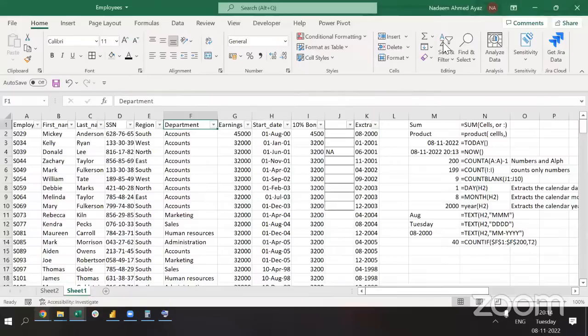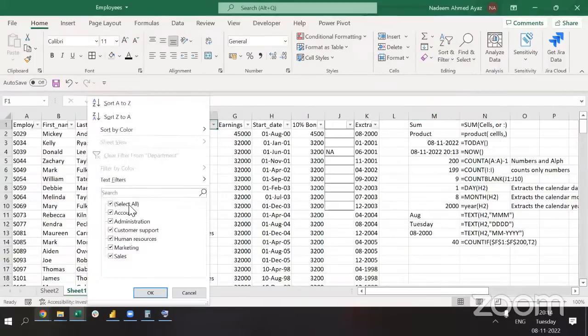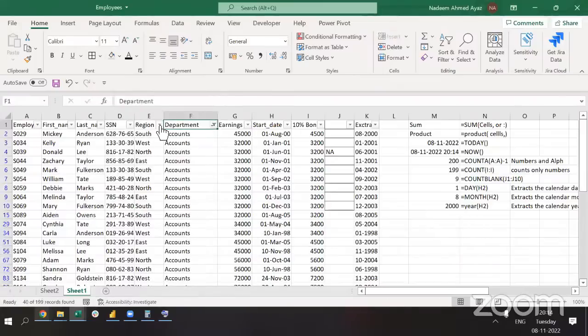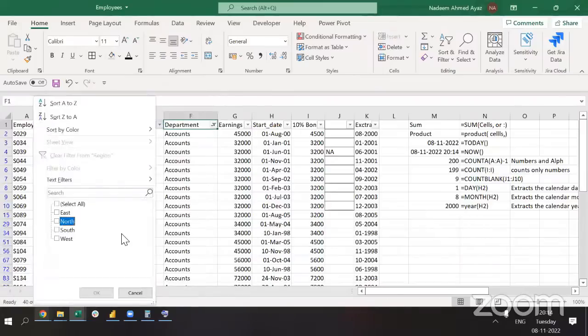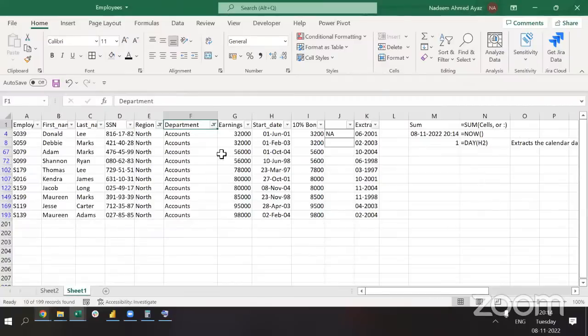If you want to use it from here, you can click on this person, say filter. It will apply and remove what you want to do. So I will have to choose accounts, and then I need to choose north, right? Two filters. This range accounts, this range north.